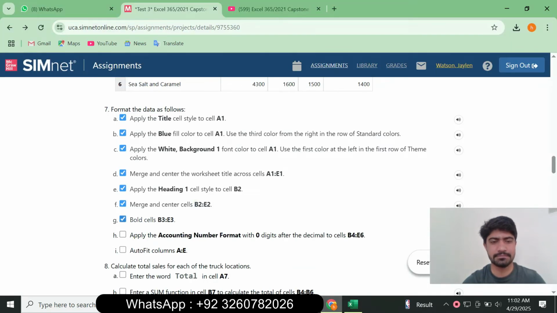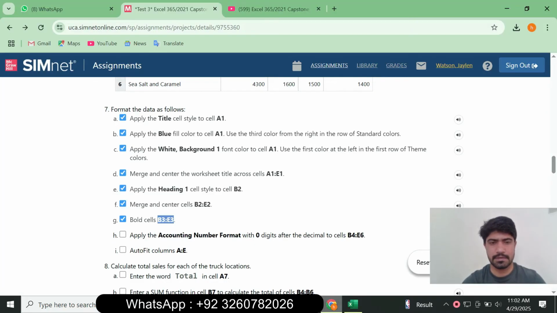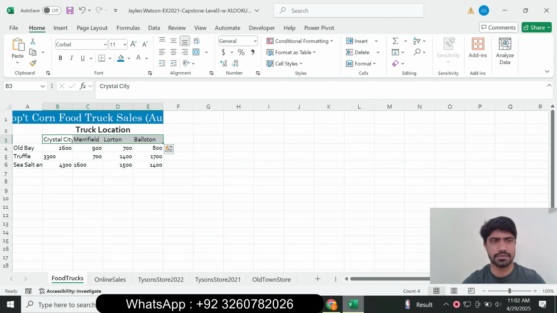And next is bold the cells B3 to E3. Select the range B3 to E3 and apply bold. Go to the Home tab, go to the Font group, and click Bold.